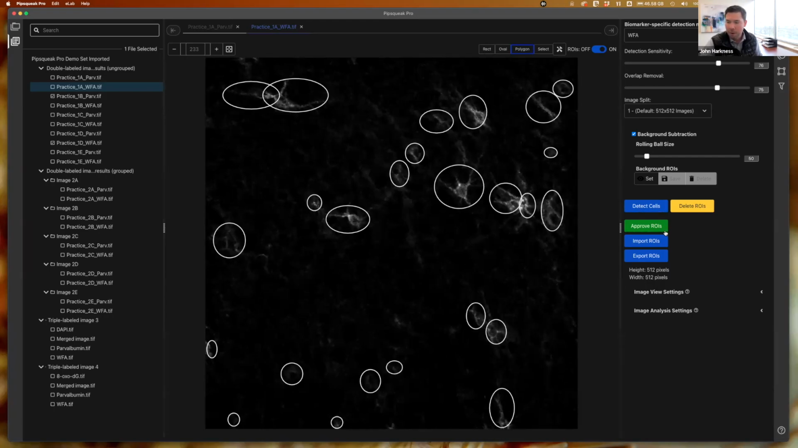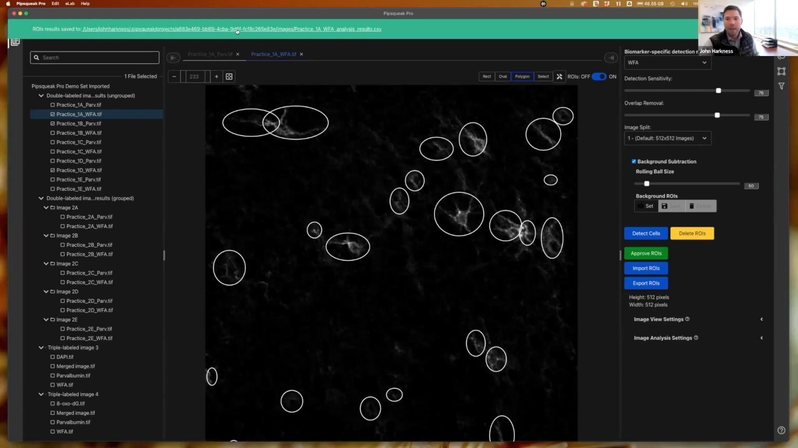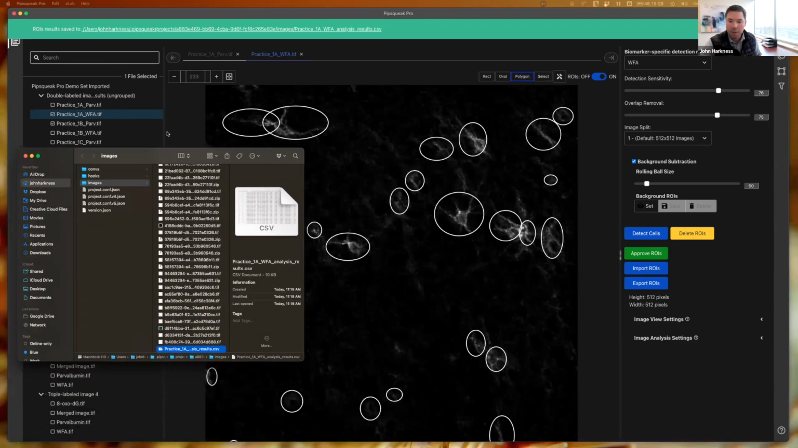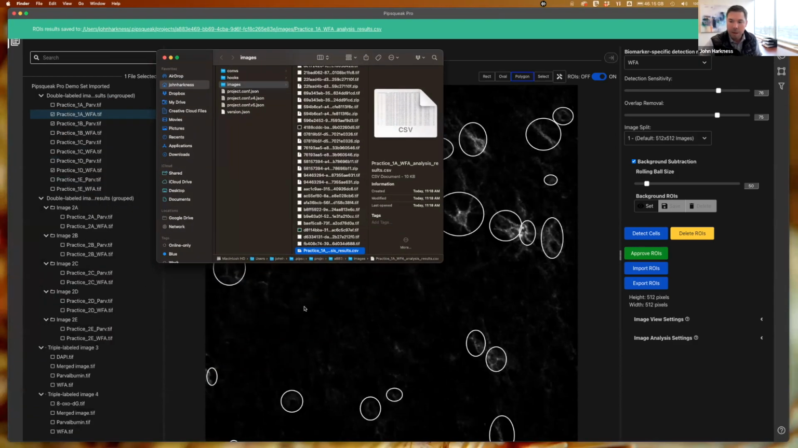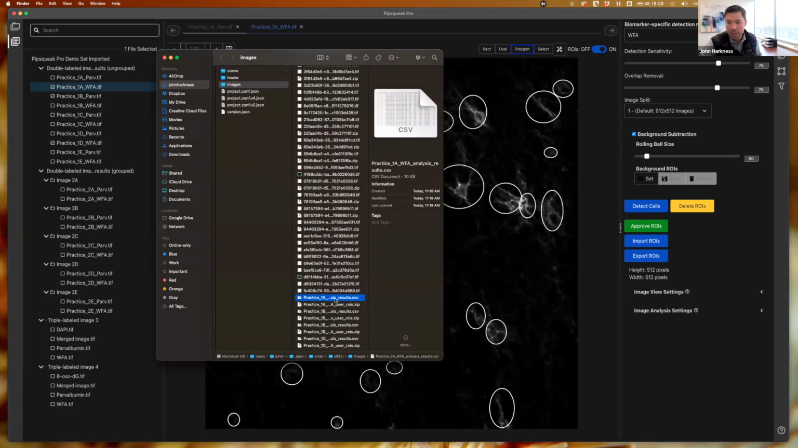So pretty straightforward. The last step here for my quantification is I'm going to approve my detections, approve my ROIs, and then I can export them. That's going to save in my image folder a comma-separated value file that contains the quantification that I just did. And you can see I've done quite a bit of quantification in this folder. It's also going to save a zip file that actually contains the location and boundaries of all the ROIs that I've detected in my image.